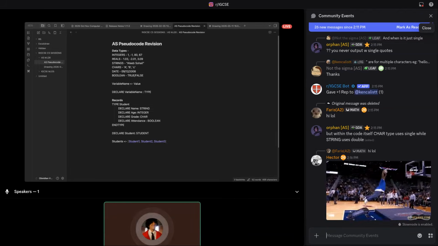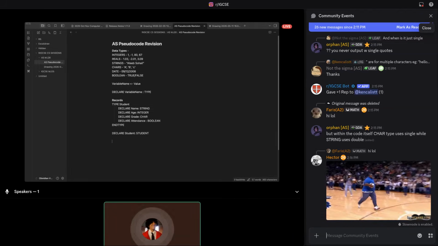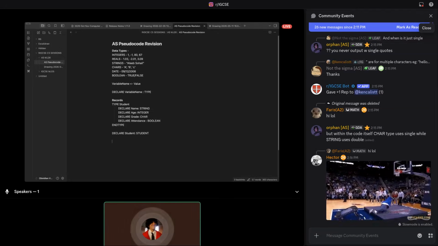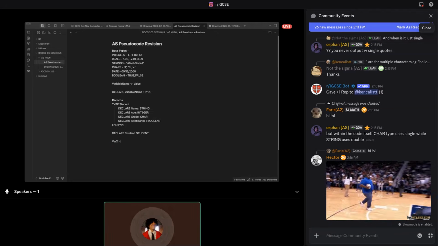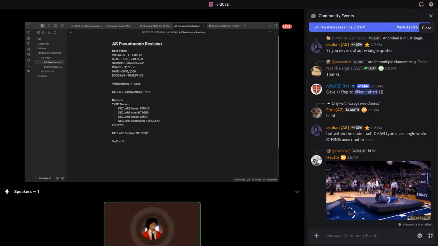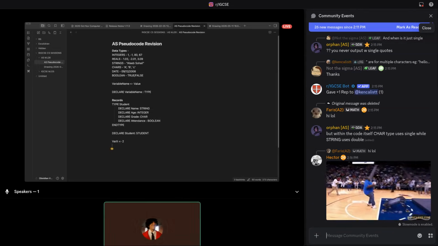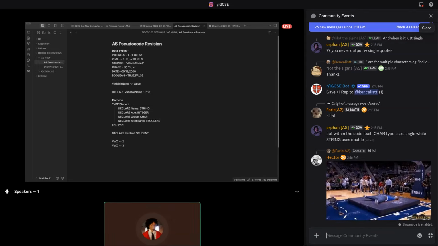Then there are constants. Now, variables take variable values. You can change them. So if I have a variable x, and I set this as 2, I can change this later in the code to 3, right? Because it's a variable, I can change it.